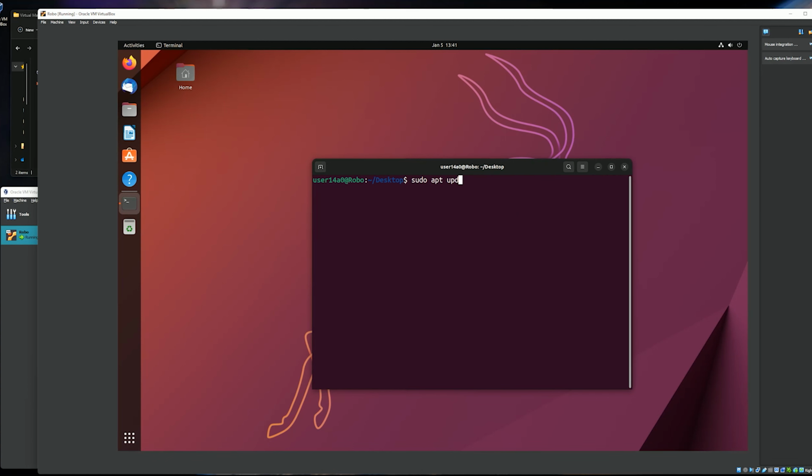Let's run an update. User is not in the sudoers file. It seems that the user does not have permission to execute the sudo command. Well, this solution will be in the next video.